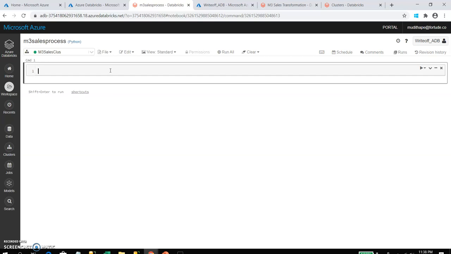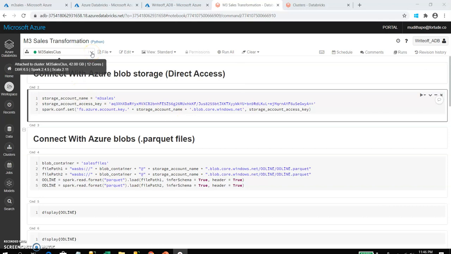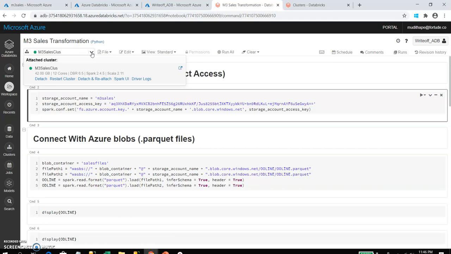Okay, let's see how to make a connection with Azure Data Lake. Okay, here you can see an already coded notebook. I'm going to explain one by one. Now first thing is you have to have an active running cluster to execute these cells or the code. Here I mentioned that I already created a cluster. Now you can see the configuration of this cluster. It's a 42 GB 12 core Spark 2.4.5 machine.